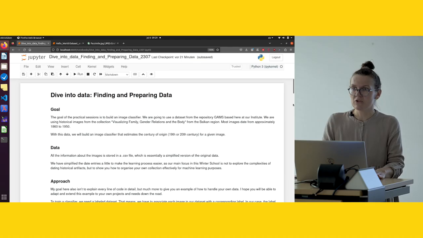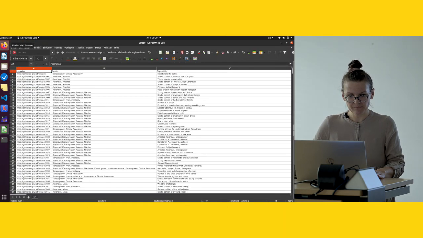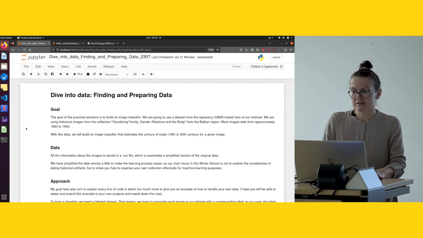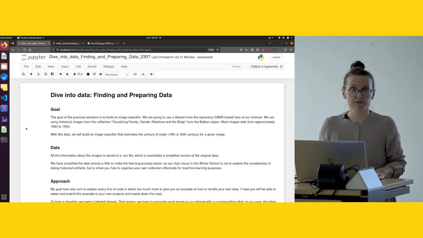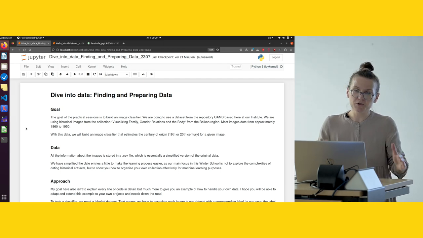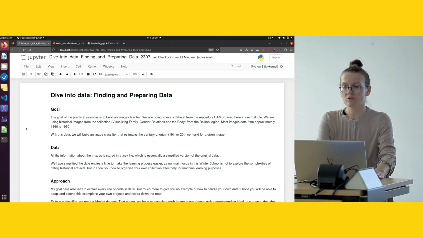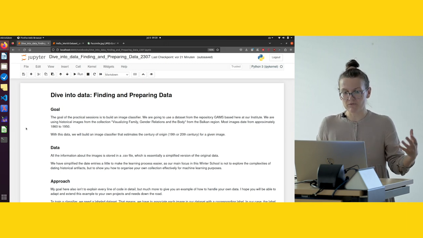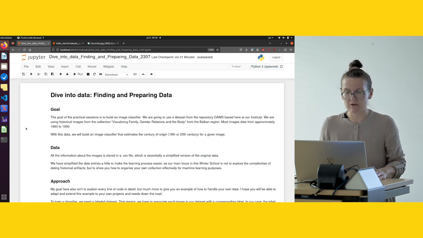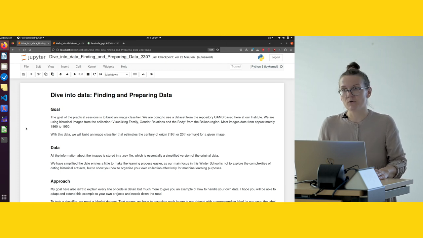All information about the images is stored in a CSV file we provided, like here. And this is essentially a simplified version of the original data. Now, why simplified? We think that this makes the learning process a little bit easier, because the focus of this winter school is not to explore the complexity of the date format or dating historical artifacts, but much more to show you how you can effectively organize your own collection for future machine learning tasks.